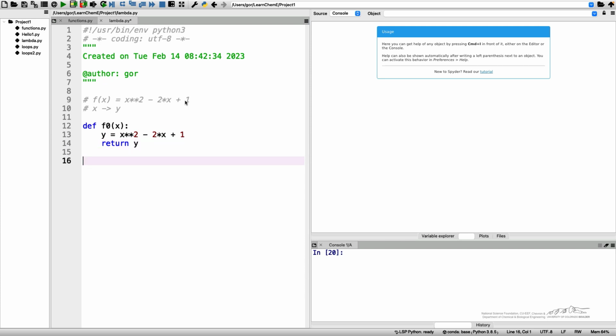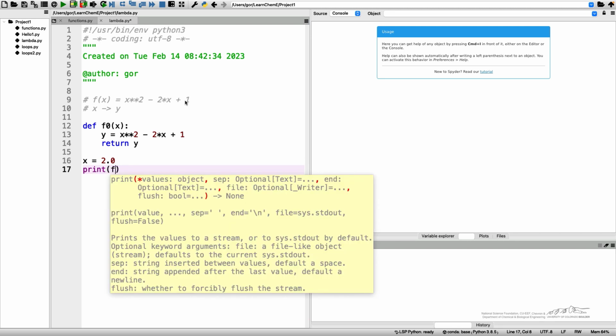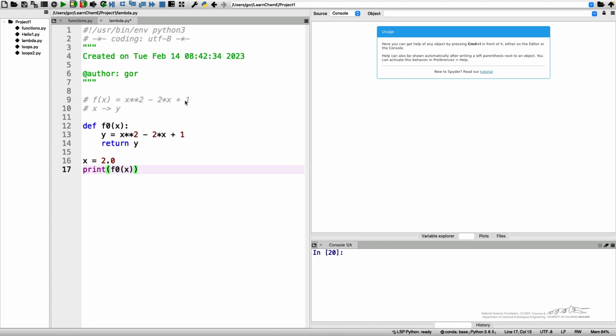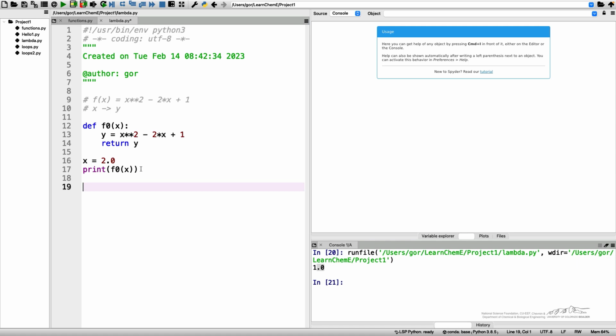If I now call my function with a certain x, let's say x is 2, and print f naught of x, if I run it, it gives me 1. First thing I can change here is I actually don't need this variable. I can do the return directly. So let me introduce f1 of x, which will do exactly the same thing as f naught. I do return x squared minus 2x plus 1. So I'm not even creating my y.